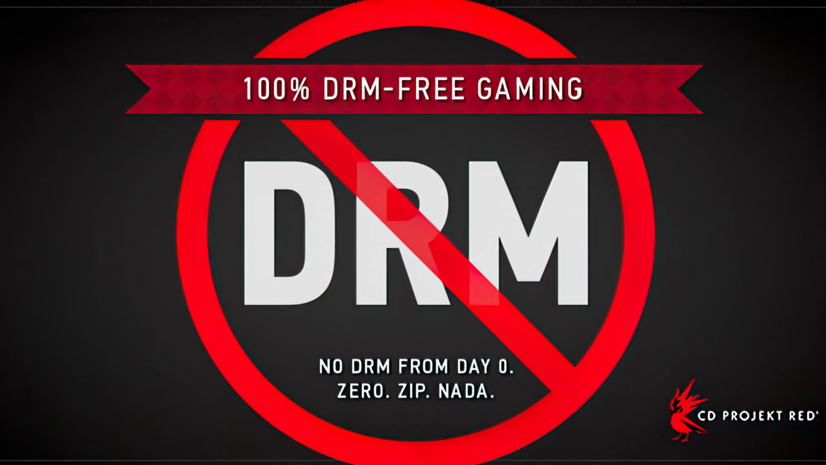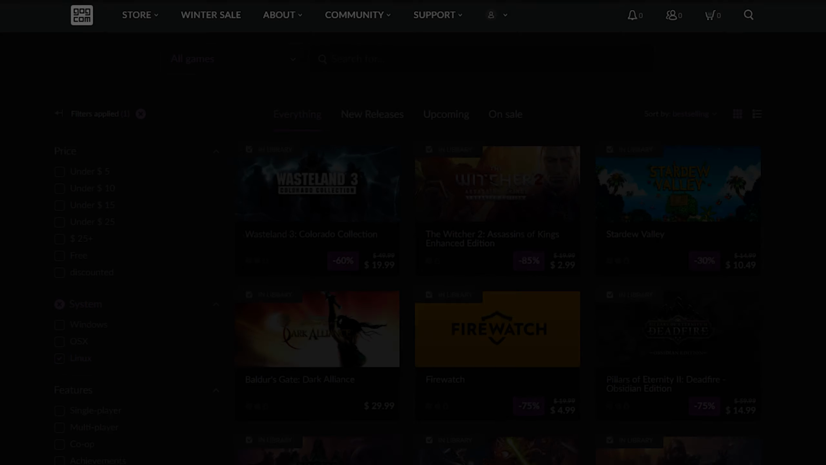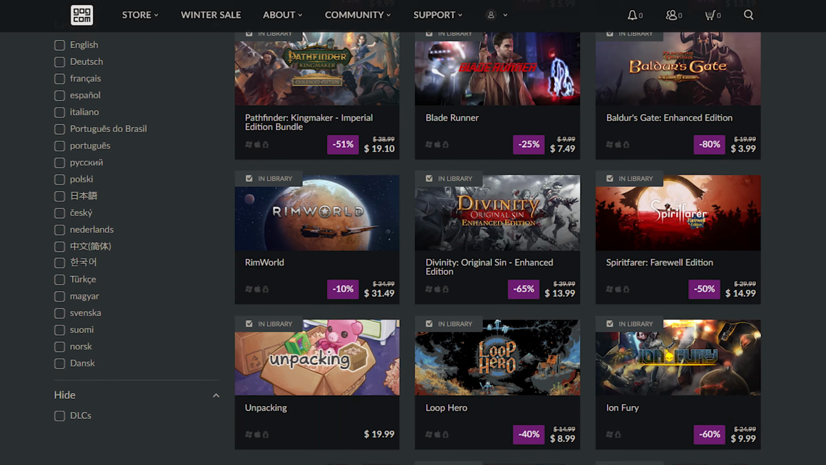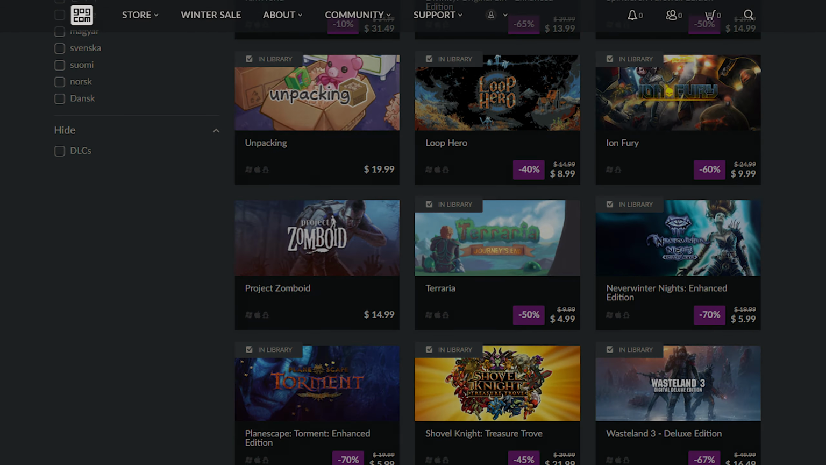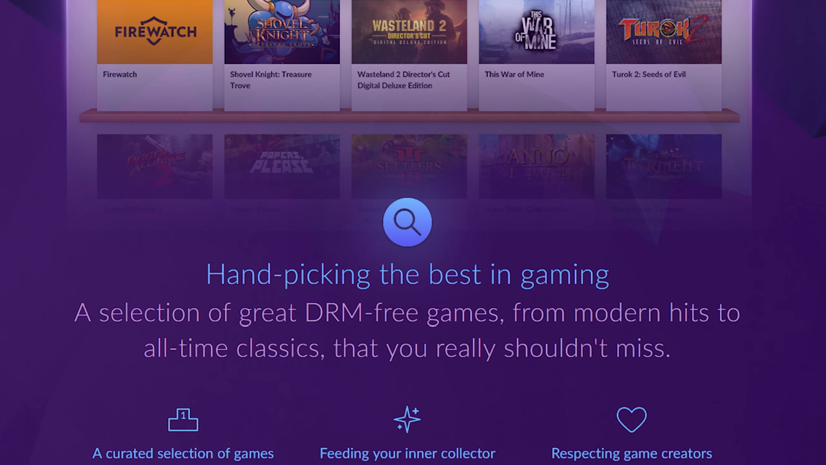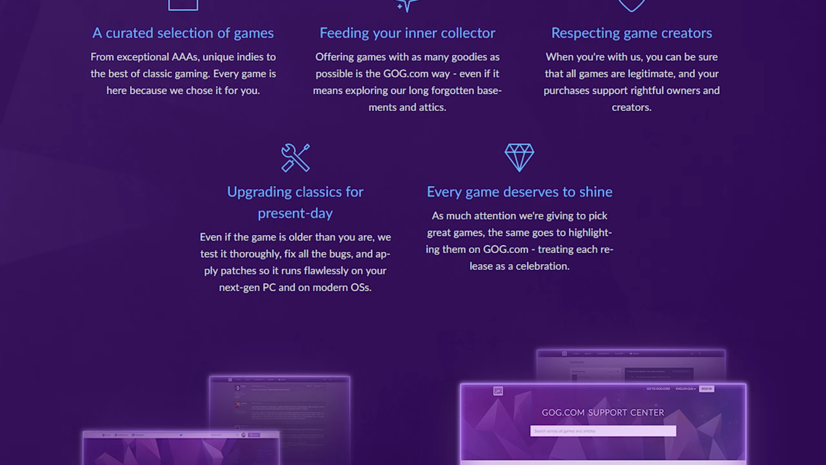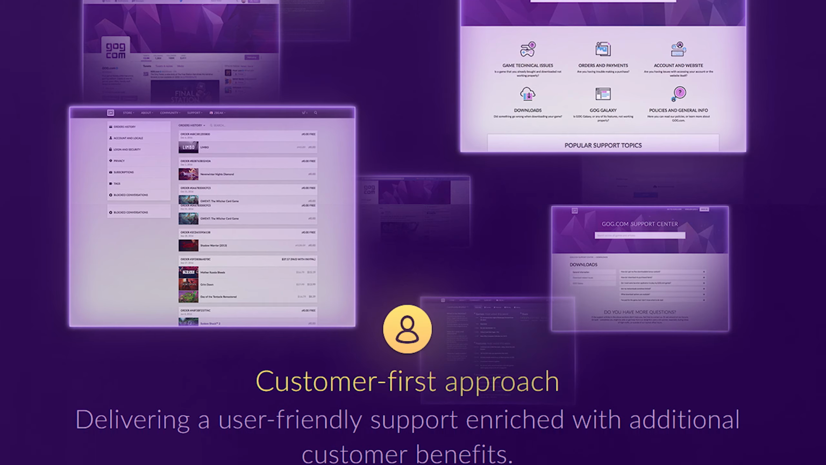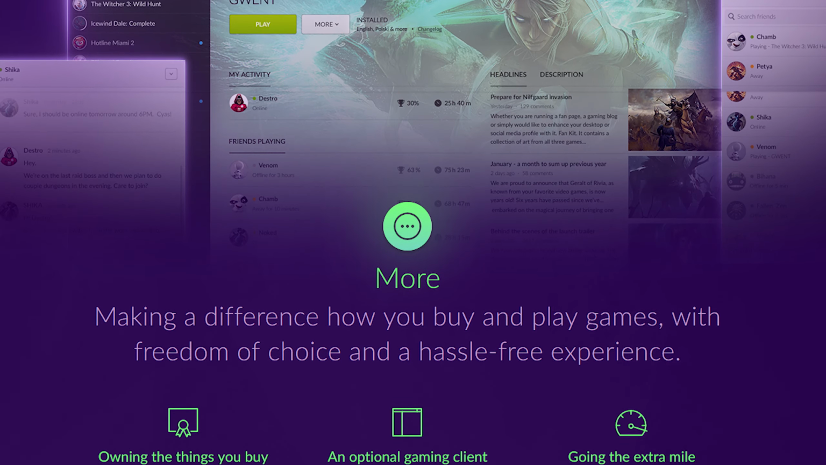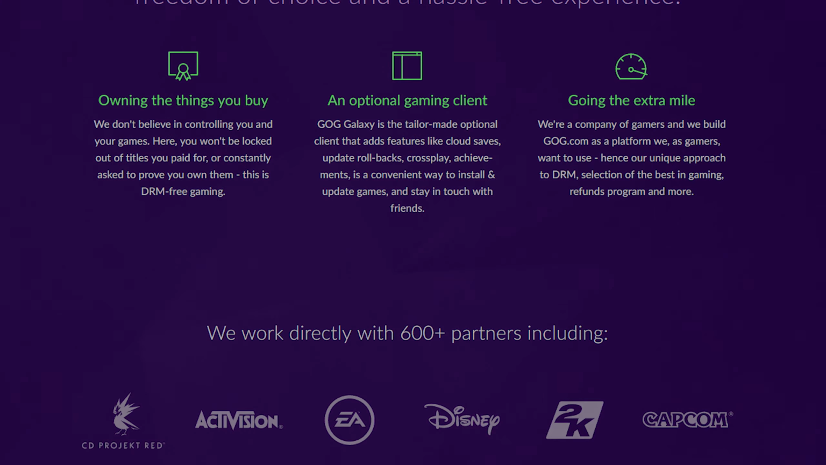For DRM-free standalone titles, GOG, or Good Old Games, is a fantastic storefront for a large number of native Linux titles. Having the freedom to purchase and download a native Linux game without digital rights management is generally my preferred method of purchasing Linux titles. If you haven't seen what GOG has to offer, it's well worth your time and investment in their library of games.